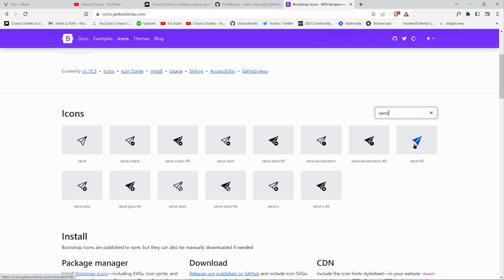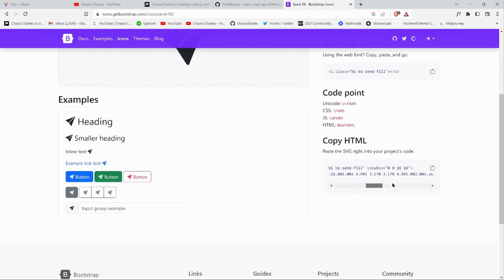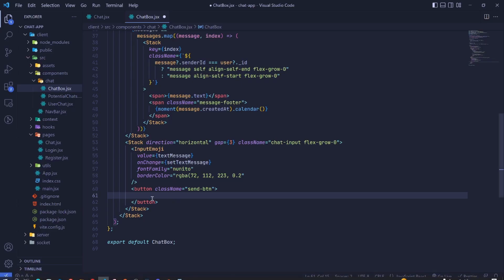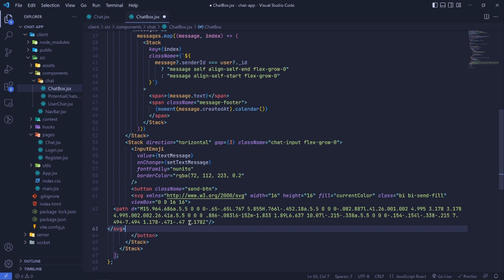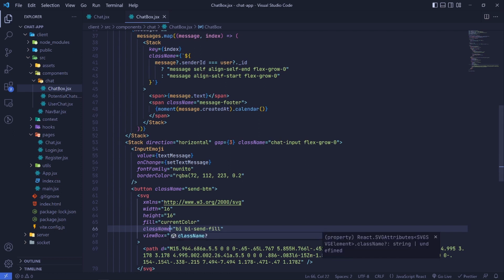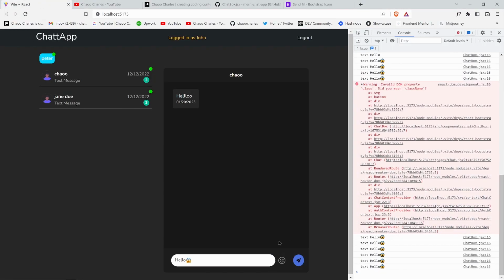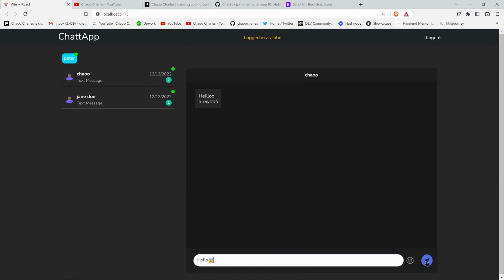I think I can use this one, the filled one. Then you can go to right here and copy this SVG. I'll copy and I'll come back and paste it here. Okay, there we go. I'll save to auto format, and you can change this class here to className. There we go. I'll save, and we can check if it's there now. And here we are. We have this icon now added right here. That's pretty awesome, right?